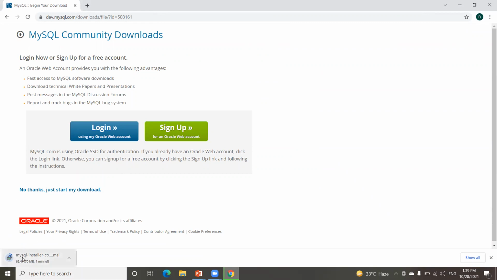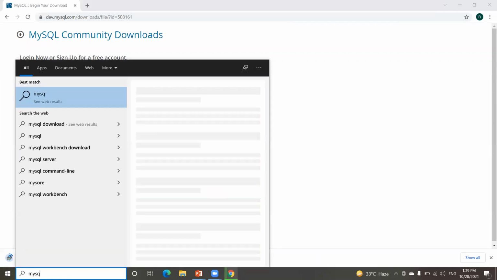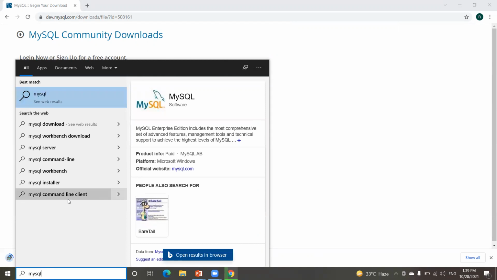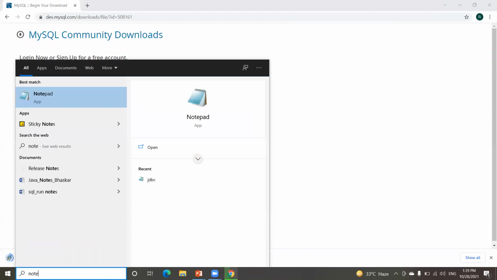Once this is installed, if you want to open it, you can type here. If you type MySQL here, I'm not able to see any software in my system. After the installation setup, you will be able to see it using the command line. Right now we are installing. Let me open a notepad file.